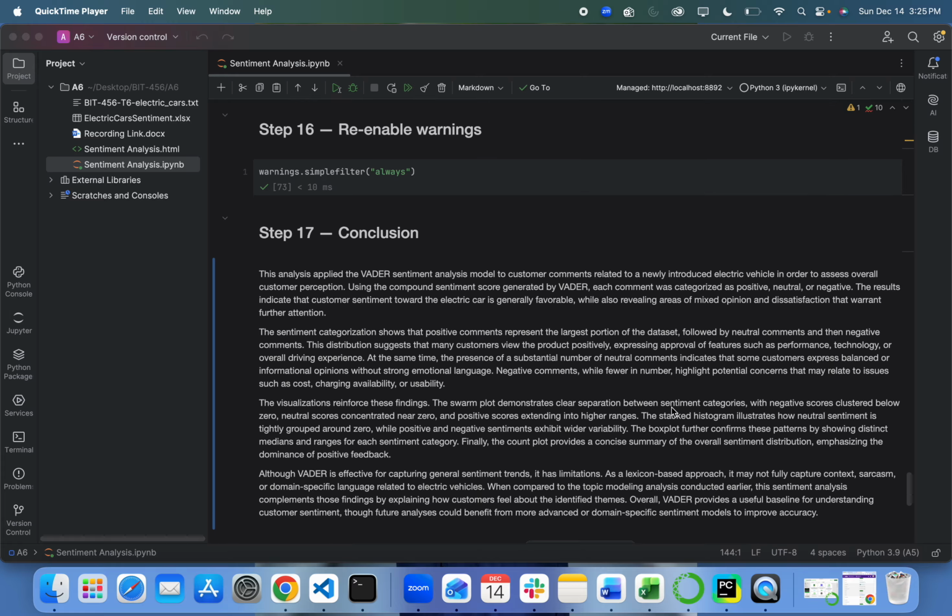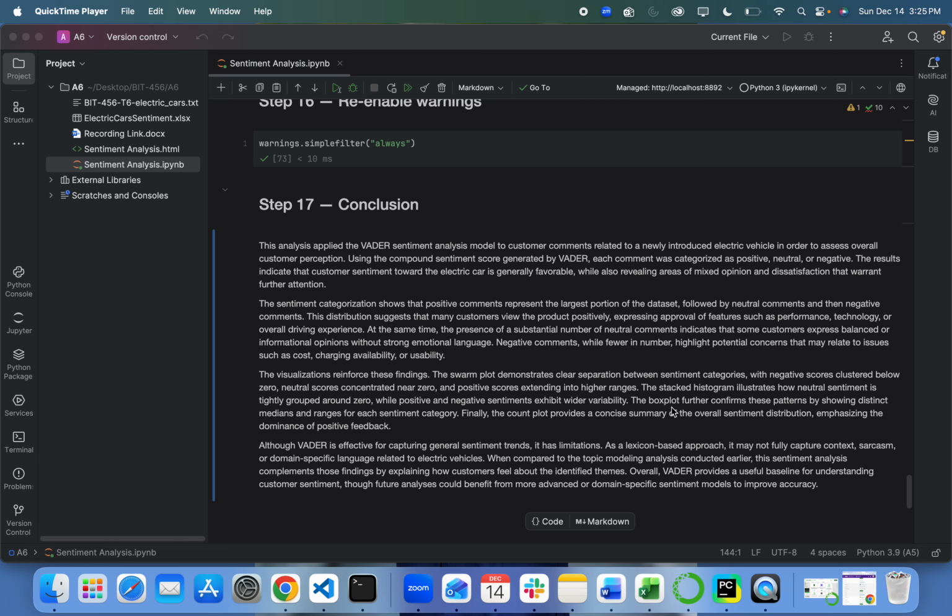including what the charts show, the overall balance of positive, neutral, and negative sentiments, and the limitations of Vader, such as the difficulties with sarcasm or domain specific language. Overall, this notebook provided a complete workflow from raw text to sentiment scores, visualizations, and exportable results.